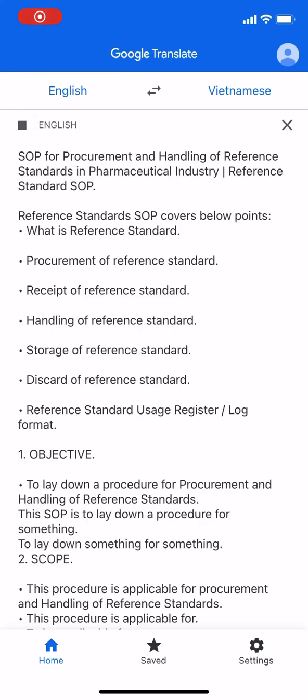SOP for procurement and handling of reference standards in pharmaceutical industry. Reference standard SOP. Reference standards SOP covers below points. What is reference standard? Procurement of reference standard. Receipt of reference standard. Handling of reference standard. Storage of reference standard. Discard of reference standard. Reference standard usage register, log format.